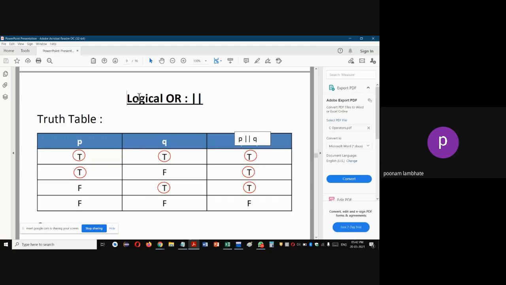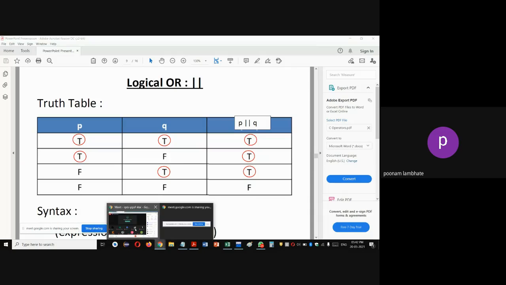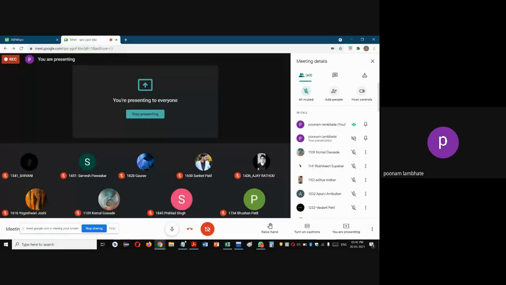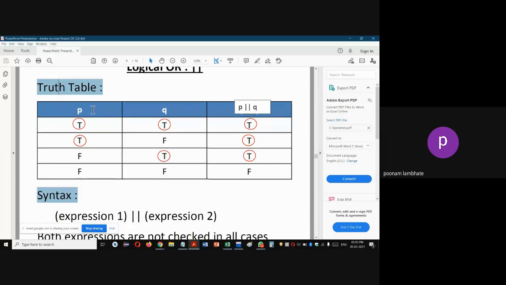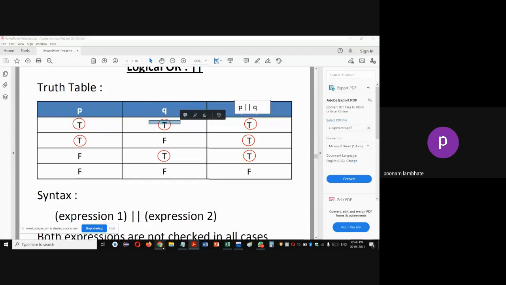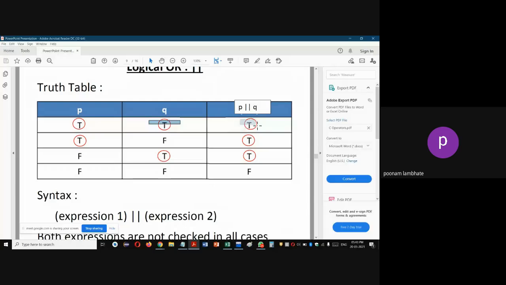Now the logical OR operation. If you are getting any doubt, you can put it in the chat box. In the end, I'll solve all those doubts. And now we will see logical OR. Suppose P and Q are two expressions, and when you solve those expressions, you are getting true and true. In that case, the output is true. If any one is true, again the output is true. But if both are false, the output is false.